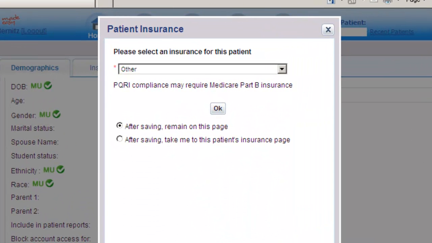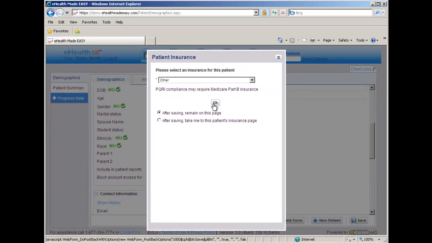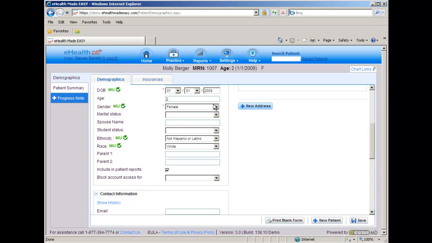the system asks you to select the appropriate insurance company for the patient. We cover entering insurance companies into the system in a separate tutorial video. Once you select the insurance, you can either remain on the demographics page or be taken to the patient's insurance page. Make your selection and click OK. Your patient's record is now in your system and ready to be used.